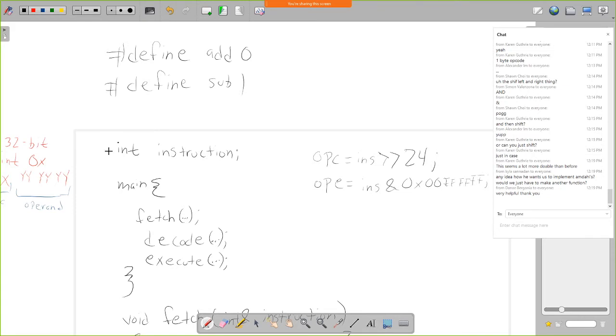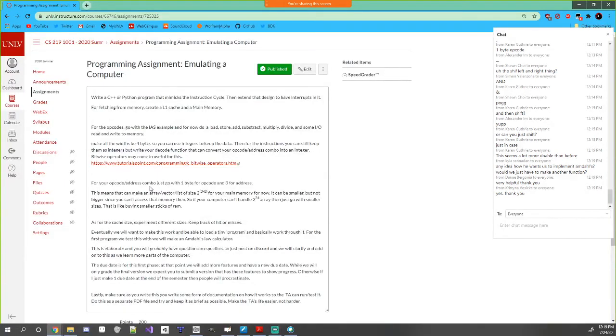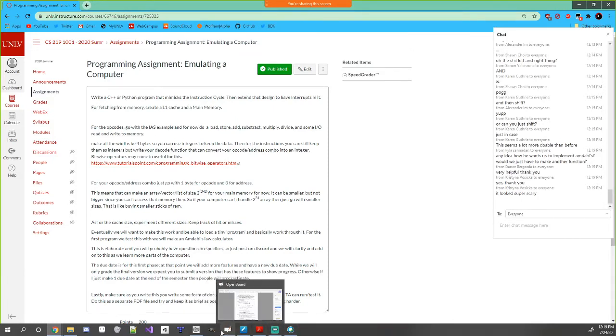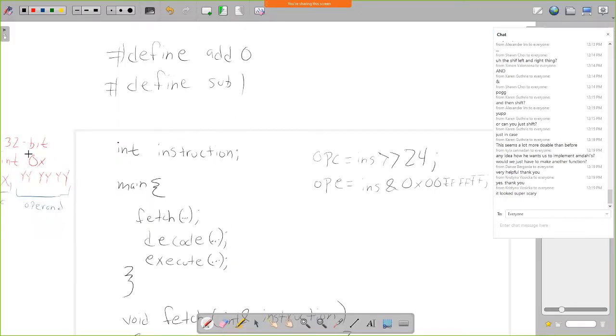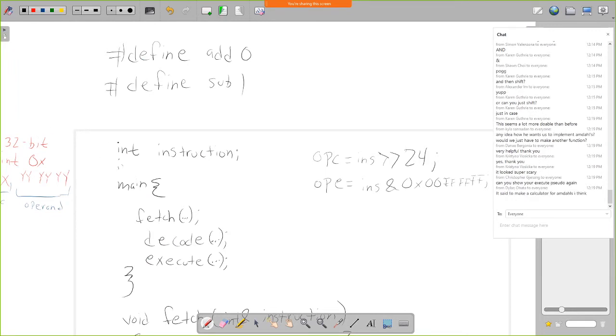And any idea how he wants us to implement Amdahl's? Does he want... I didn't actually finish reading it. That's my bad. I think he wanted you to do caching, too. You might also have to simulate main memory. In that case, I don't know. Just make an integer array and just call it memory. Make a calculator for Amdahl's. I think that would be straightforward. I know he said that as an example. I don't know if he wanted it done.